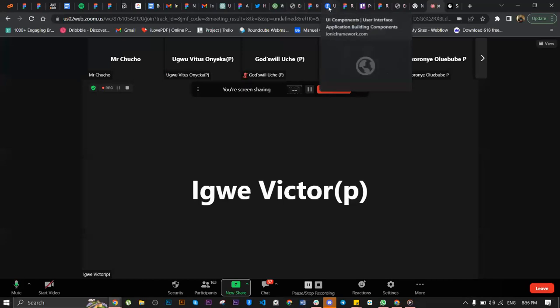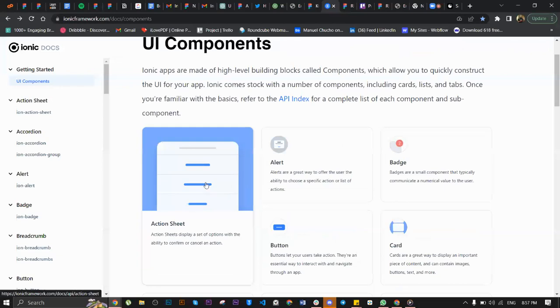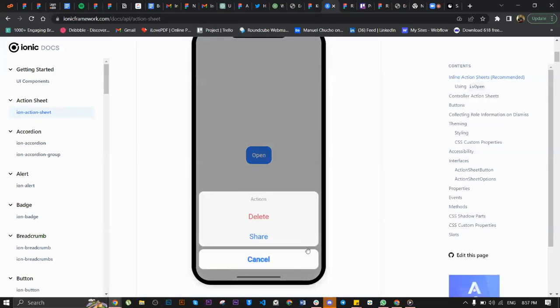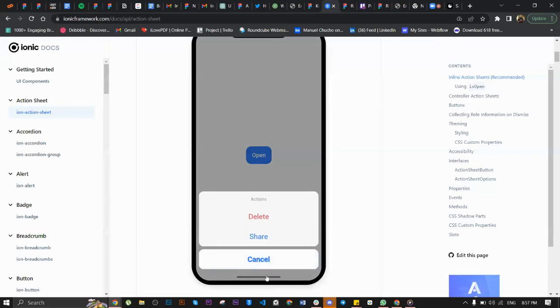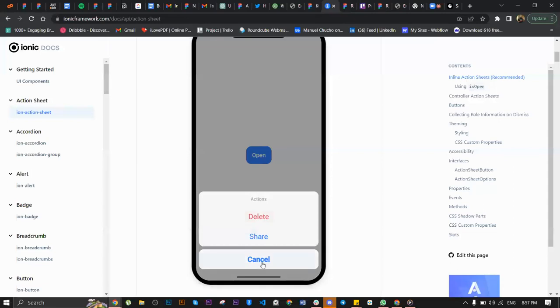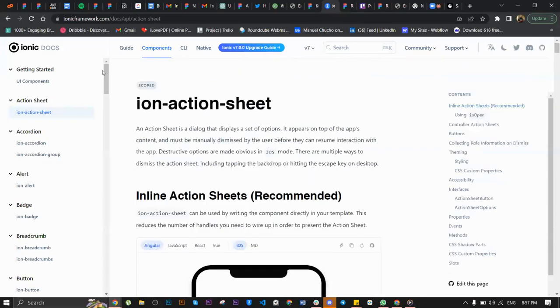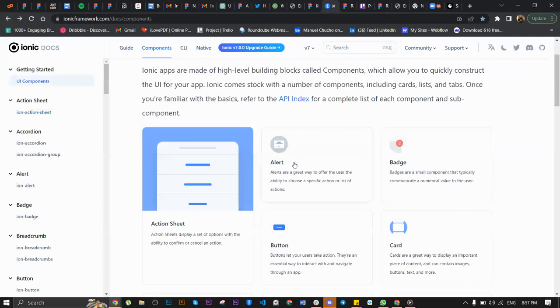Now on the UI components here, I told you guys about a lot of stuff, and I told you about bottom sheets. This one here is an example of a bottom sheet. You guys have seen something like this, right? The one that slides from down to up to the center. If you click on this, you can see actions either to delete or share or whatever it is. They call it action sheets, but sometimes we call it a bottom sheet because it slides from the bottom up. We have alerts.